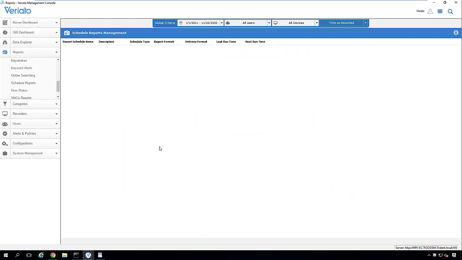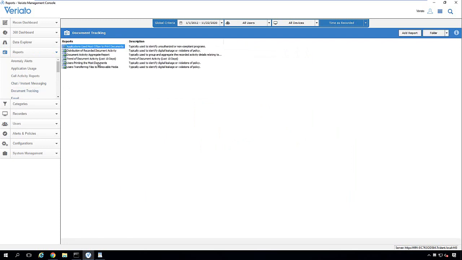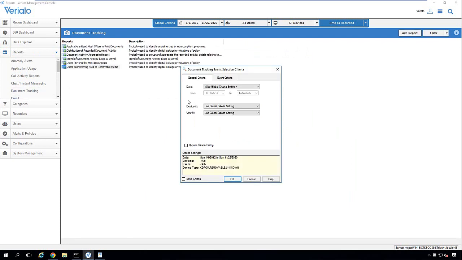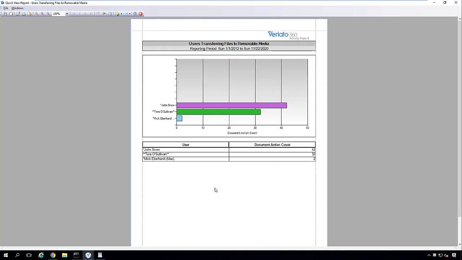Okay, so that's the canned reports. Another thing I want to show you with the reports that is kind of cool. Let me just run a document tracking one here. So let's say I ran this report. Notice it has our logo up here. So you can remove that logo, and then you can also put in your own watermarking.